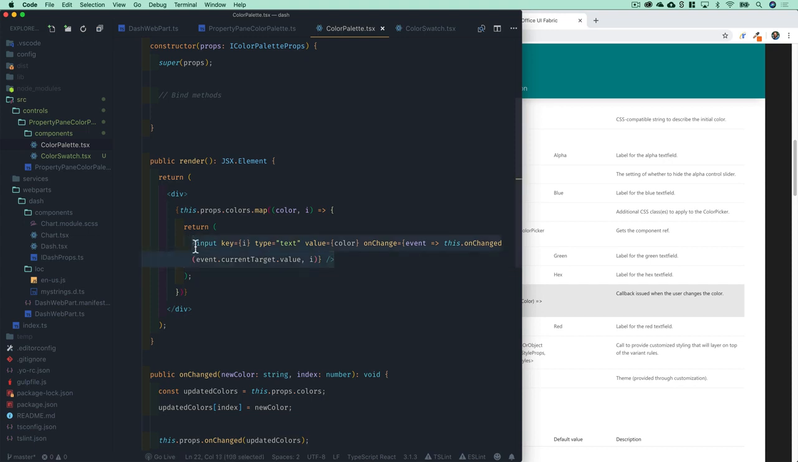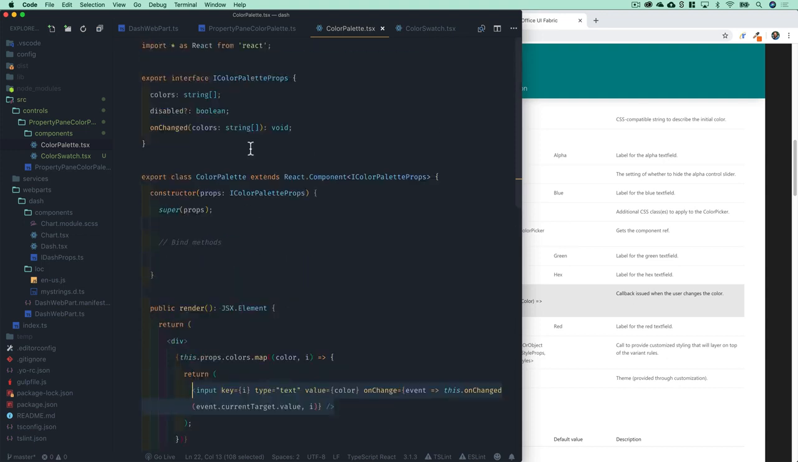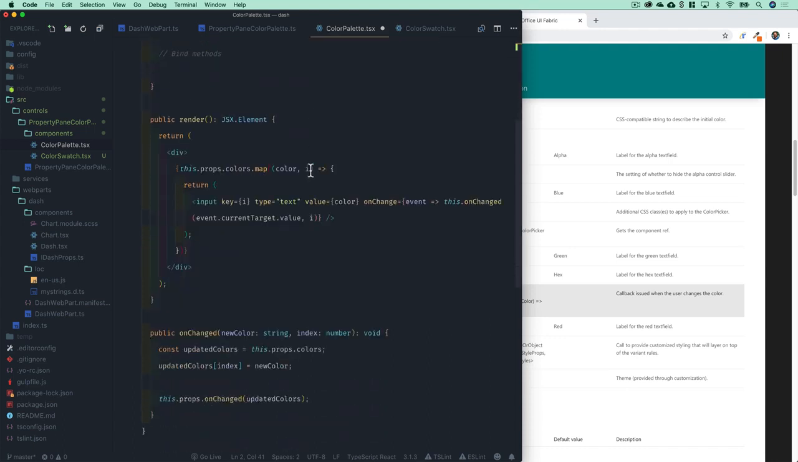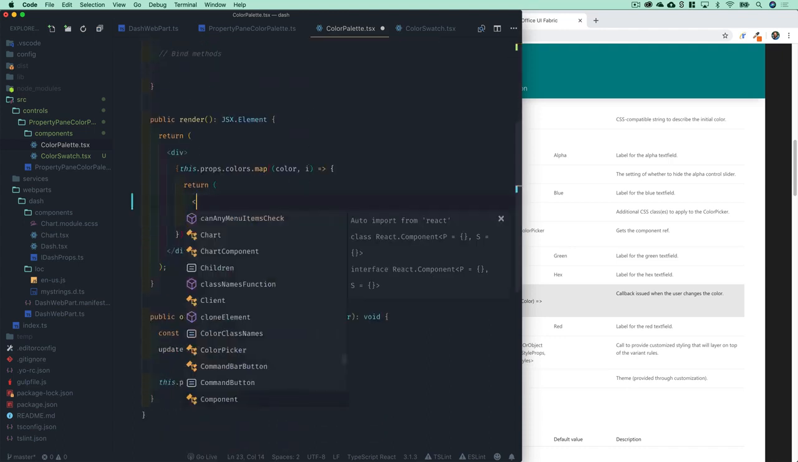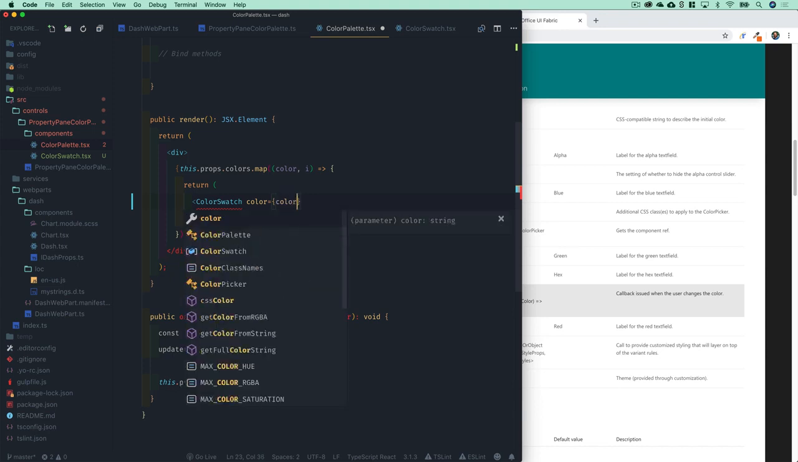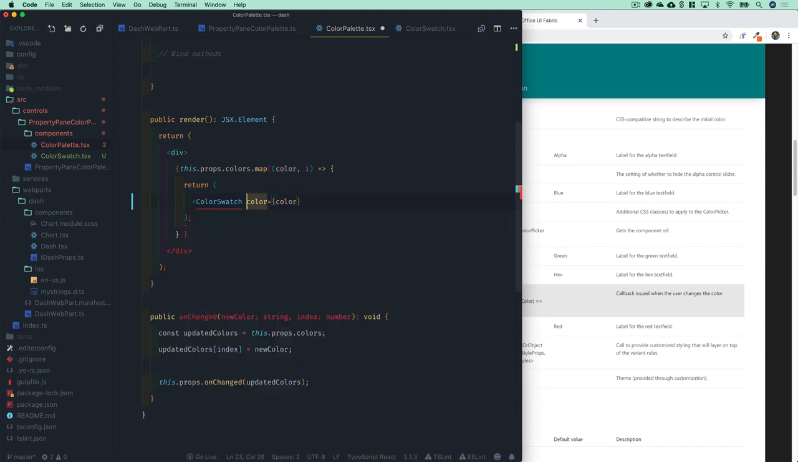So with that in place, we need to go back to our color palette, and instead of iterating and outputting an input for each one of these, let's create an instance of our color swatch component. Let's go up here and import that first of all. Import ColorSwatch from ColorSwatch. And then down here, we'll create that. So we'll create ColorSwatch, color equals color. And we should set a key on this as well because it's an iterator. So key equals i.